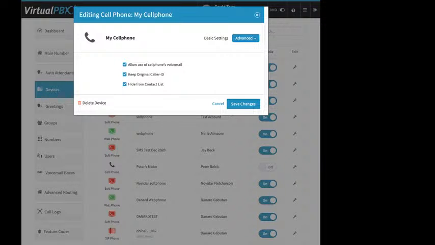Now, if this was your actual cell phone and you had that checked, if your cell phone voicemail picks up, we still treat that like a connected call, so that inbound caller can end up on your personal cell phone's voicemail. Right? Some people love it, some people hate it. Up to you.